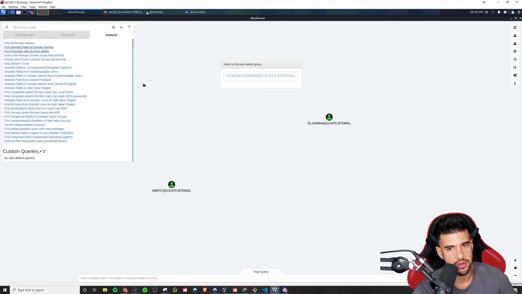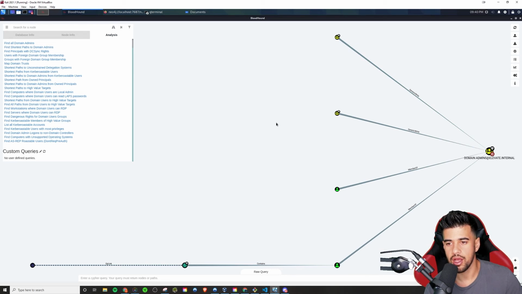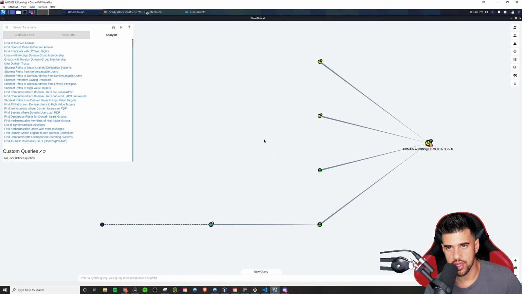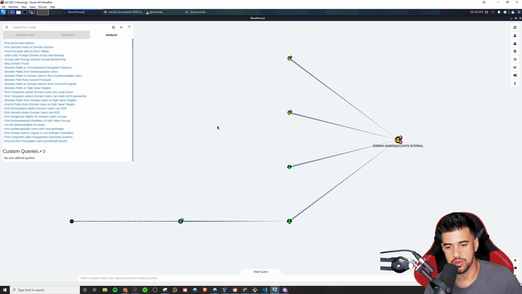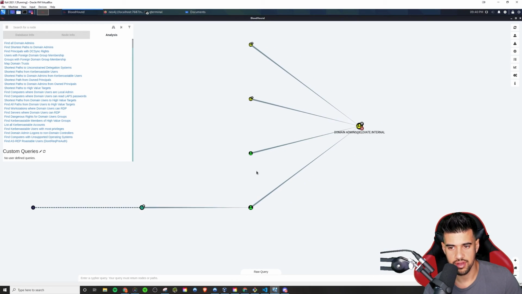Find shortest path to domain admins. And see there, it prompted me for which domain we wanted to look at. In our case, we only have one domain, our internal domain. But if we had multiple, then we could support that with this tool as well. And now you see, okay, you've got a straight line path to any of these, misconfig, administrator, whatever, right? These are all domain admin accounts here, and they're inside of the internal network.